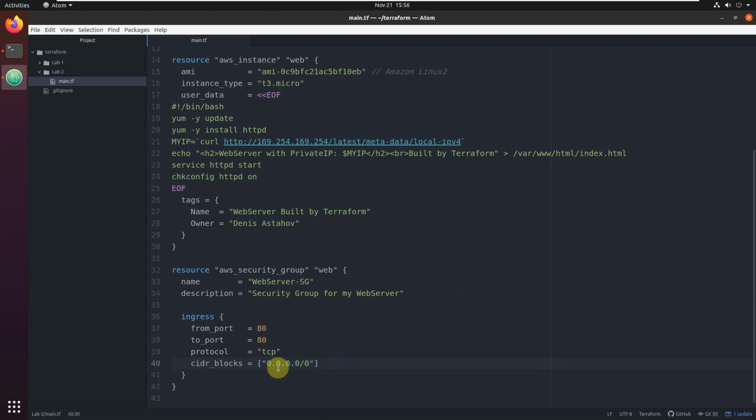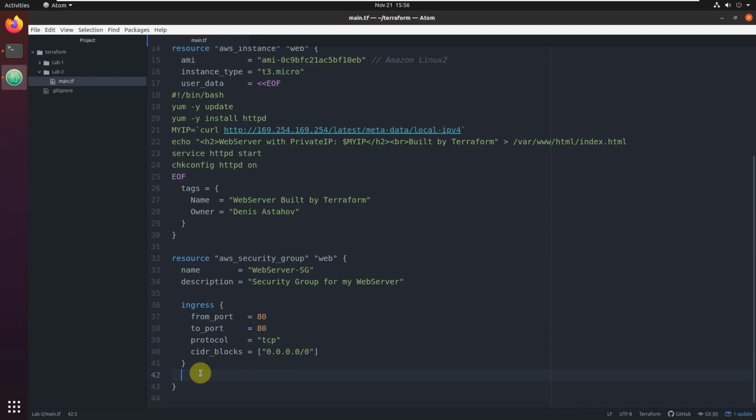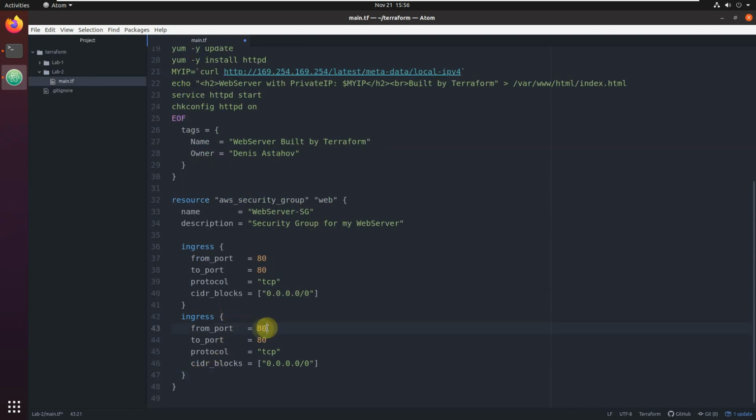Nice. Okay, we need to do the same, basically create the same block with port 443. So, to make it easy, copy, paste. Change it for 443, done, that's all.